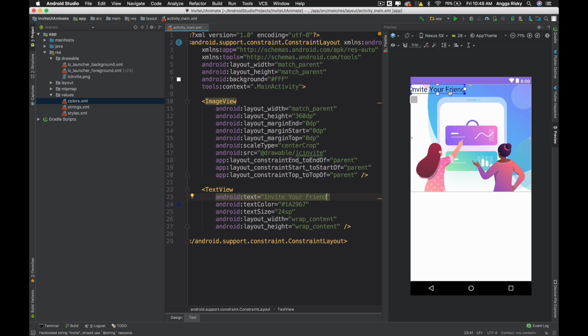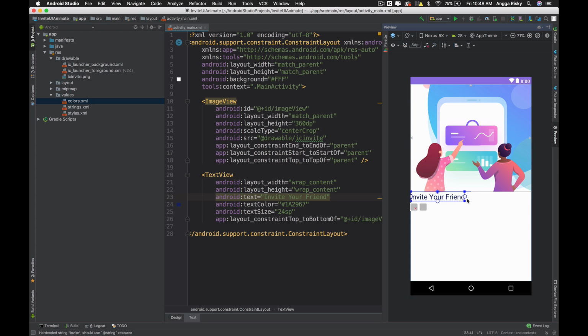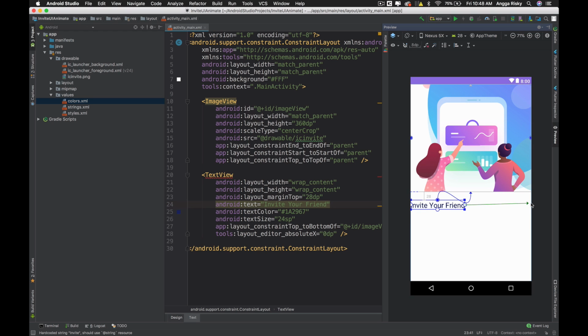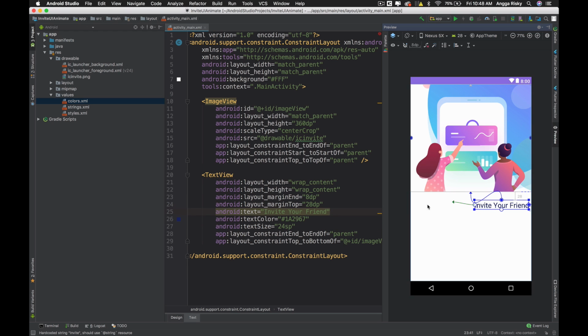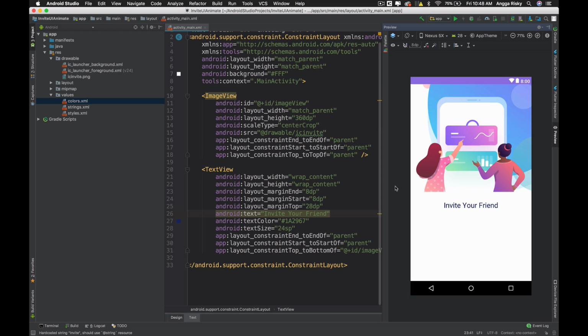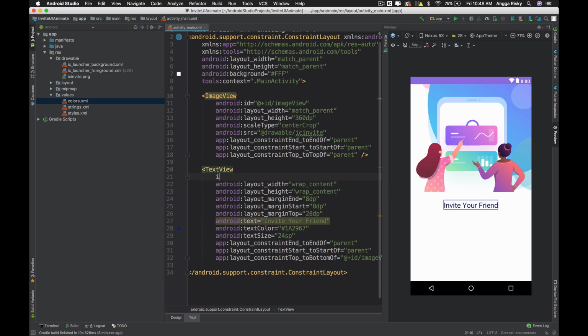Okay, cool. So we have to move it here, then give the margin, and then move here, and then move here. Okay, looks amazing. So we have to give the IDs. This is title invite.